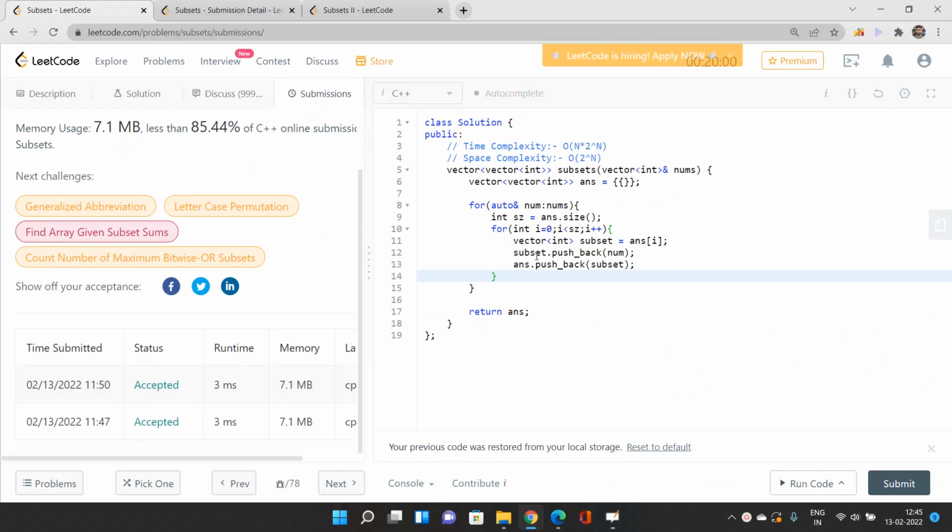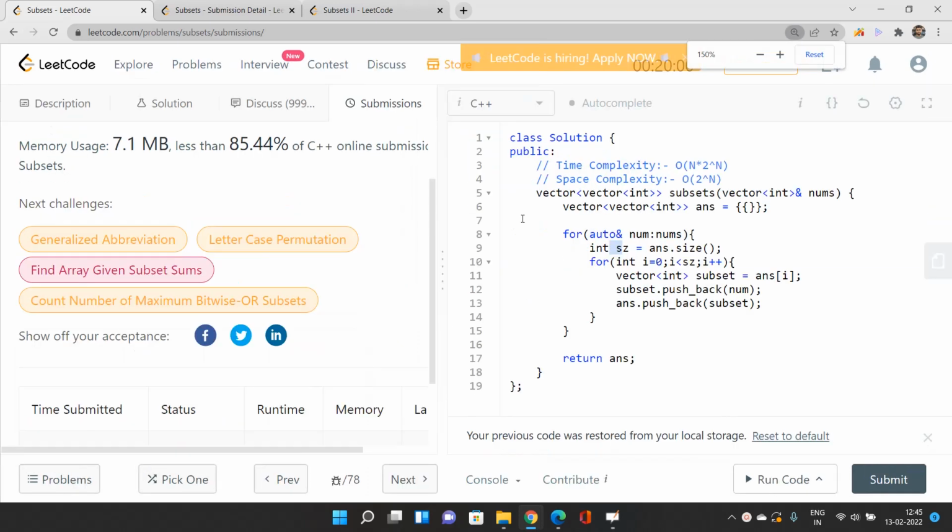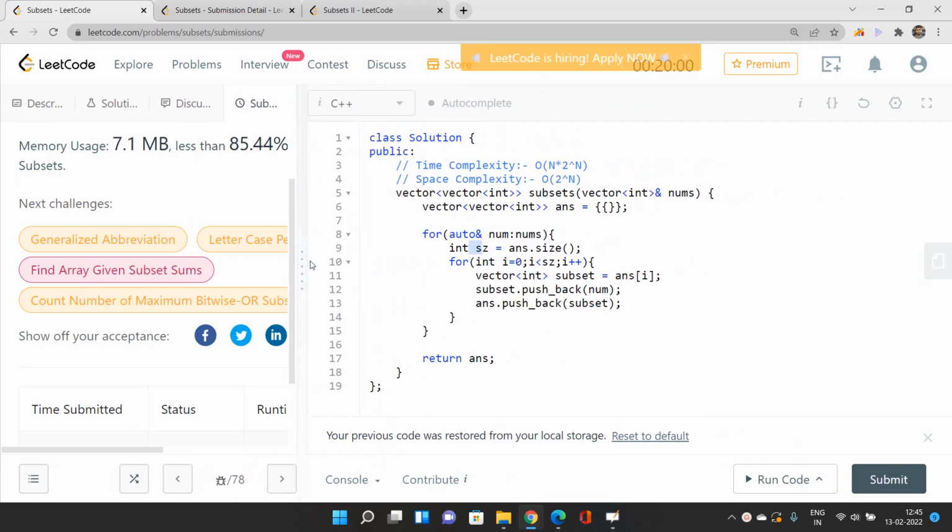This is what I am going to do over here. You can see this will store the empty vector, and whenever we get a new element, I will iterate over all those subsets which we have found till now. Note that sz is the size of this answer vector, whatever subsets we have found till now. Extract the subset, which is ans[i], and push back the current element num into the current subset, and this is our new subset. We are going to push it back into our answer vector also. This is what I am going to do.